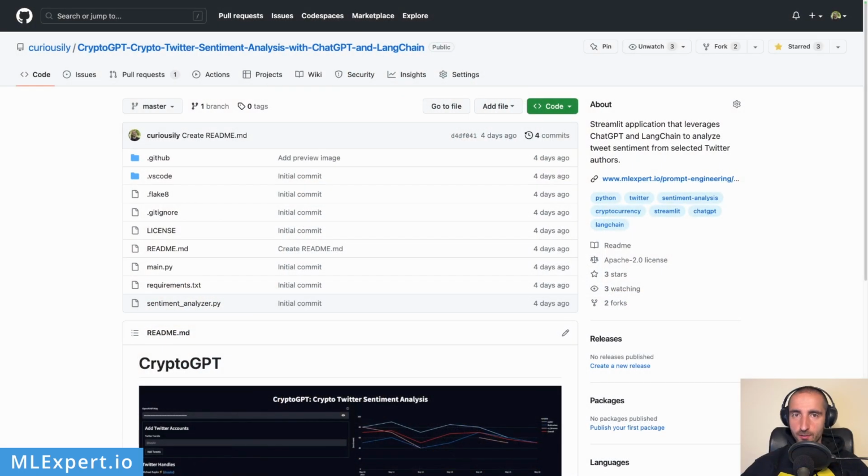We're going to take a look at how you can integrate all of this right within our application. And in the next video, I'm going to show you how you can actually visualize the sentiment of the data. Let's get started. The source code for CryptoGPT is available on GitHub, and I'm going to link it down into the description of this video.